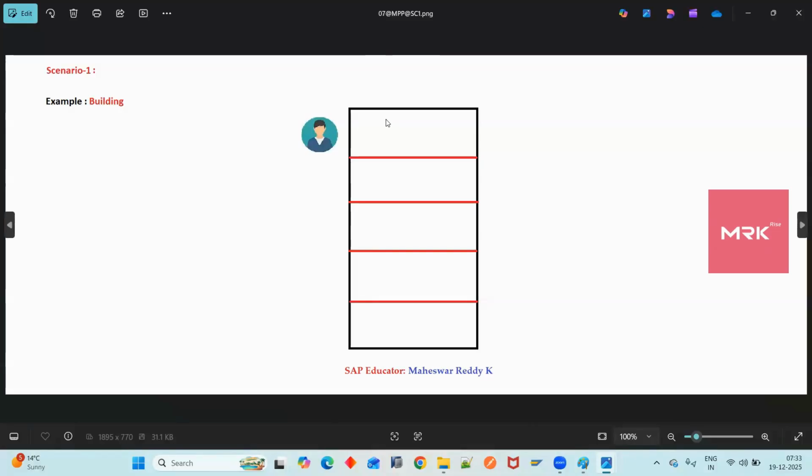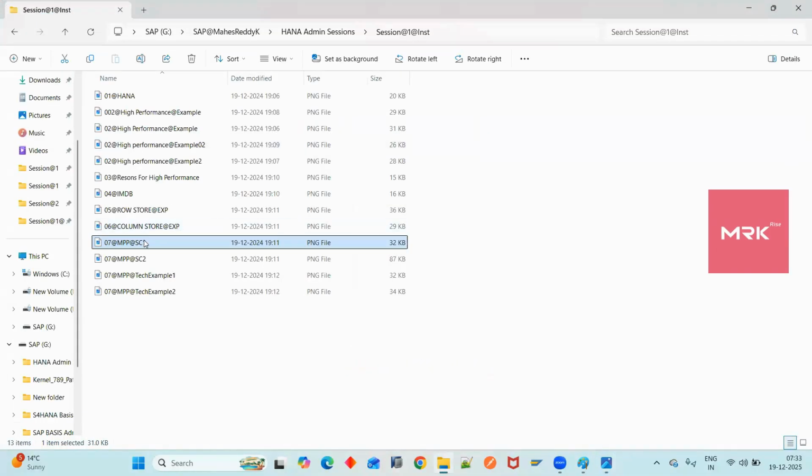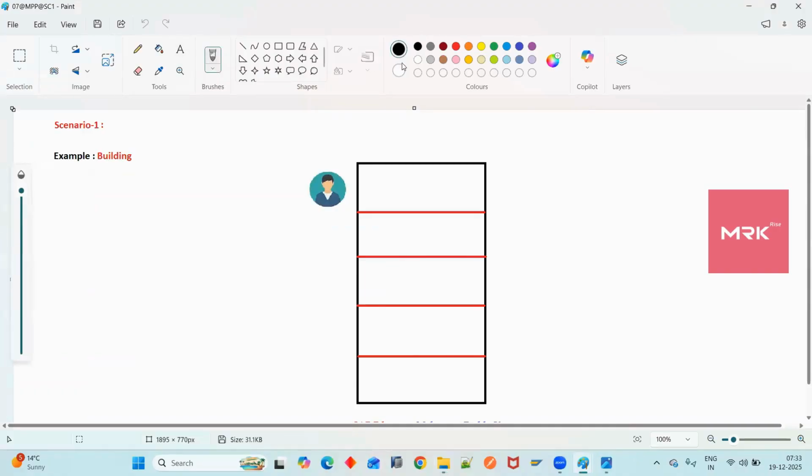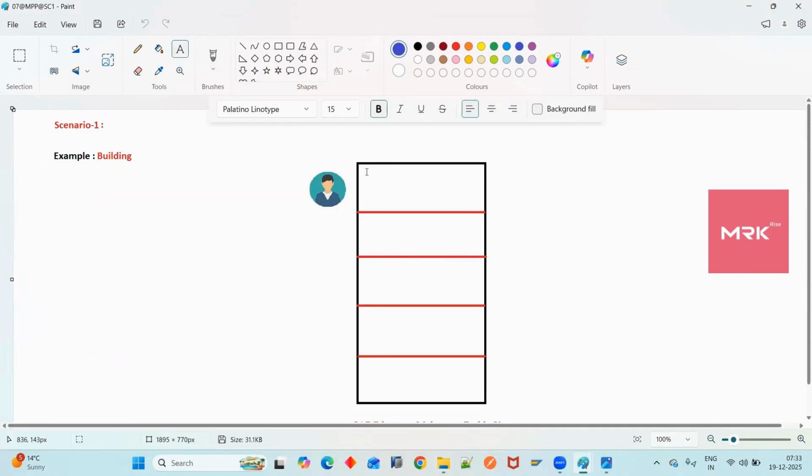So I have a building and it contains 5 floors. I have assigned a person to this building to paint all the floors. I asked him to paint all the five floors. He's taking time to paint one floor, 1 day. One person, one floor is taking 1 day time.